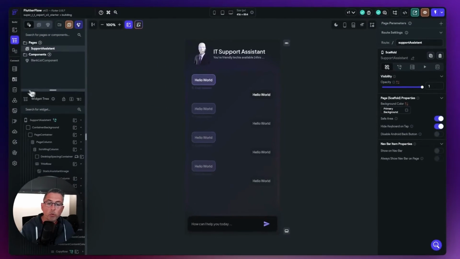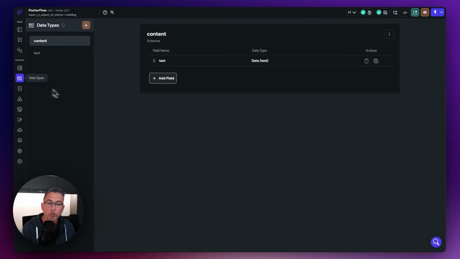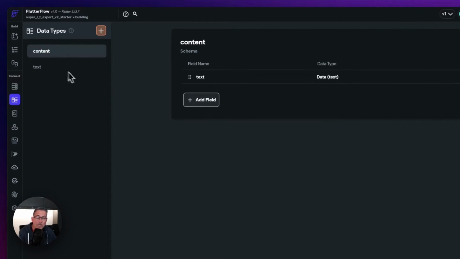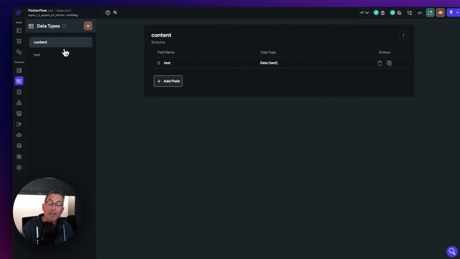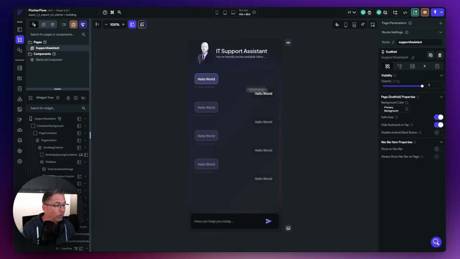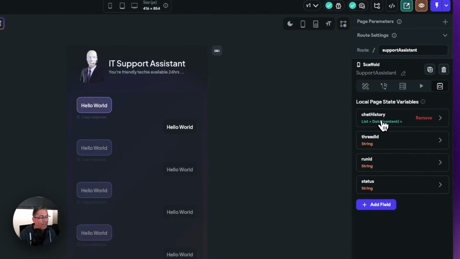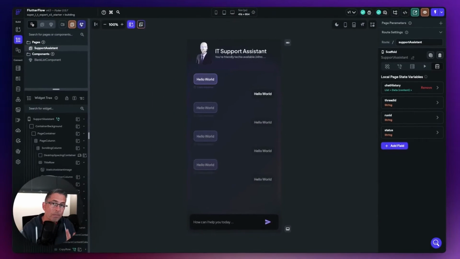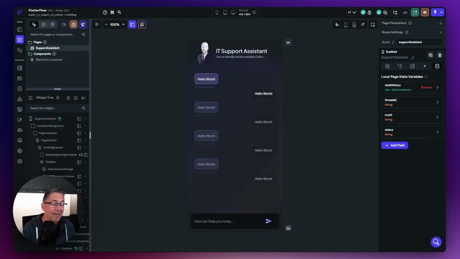Just some other little pieces. We've also got some data types being created. So I've got one here called content and text. You can see here that content has a data type of text, and within the text itself we have a value. I'll come back to these very shortly, but just bear in mind that they have been created, and of course this is what we are going to add. If I go back here to the page state variable, you can see that the chat history is a list of the content data type. So just keep that thought in your mind at the moment, and we'll come back to that a little bit later when we start populating those particular values. Other than that, the UI is really pretty simple here.